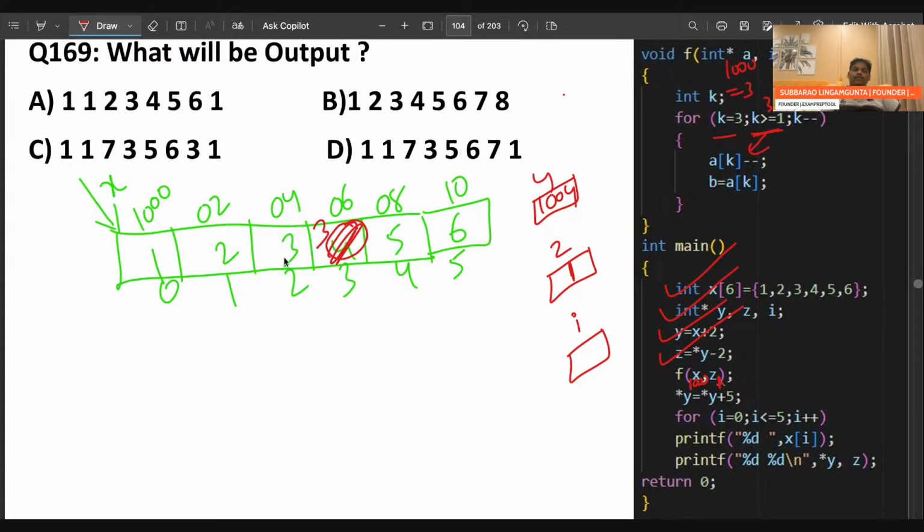It became 3. Afterwards, B is equal to A of K. A of K was only now changed, it became 3. Previously 4, now it became 3. Afterwards, K minus minus, K value became 2. So 2 greater than 1, condition true. Go inside. A of 2 means 3, minus minus, it became 2. Afterwards, B is equal to this, it became 2. As usual, K value becomes 1.